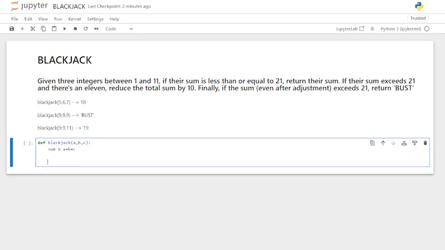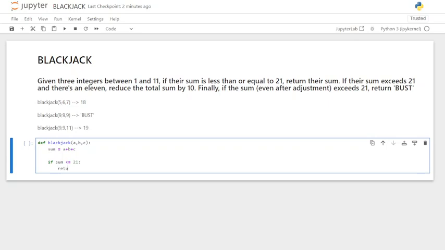So the way we go about this question is by creating an if statement. So with the first argument, given that the three integers are between 1 and 11, if the sum is less than or equal to 21, return the sum. So if the sum is less than or equal to 21, we'll just simply return the sum.